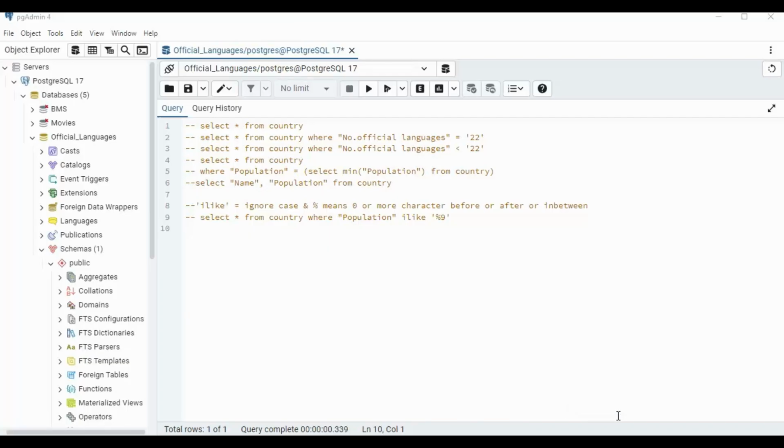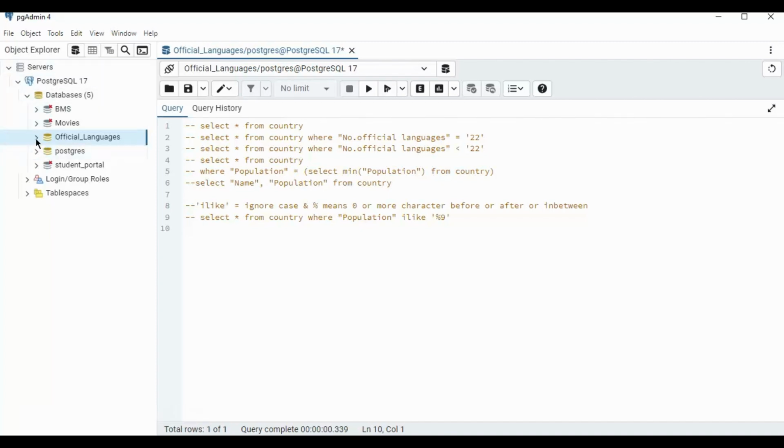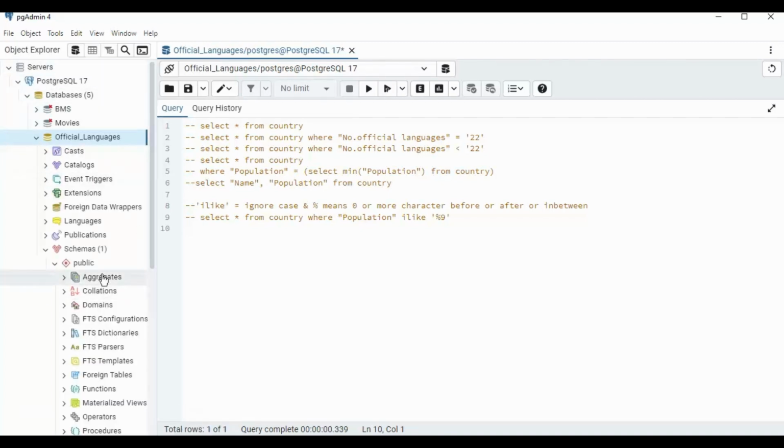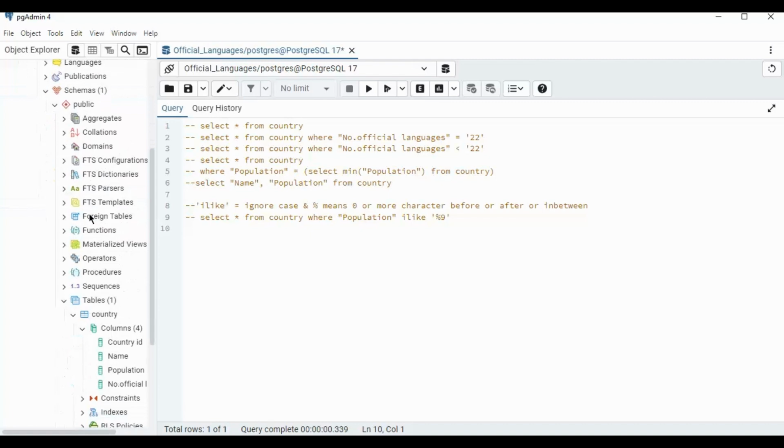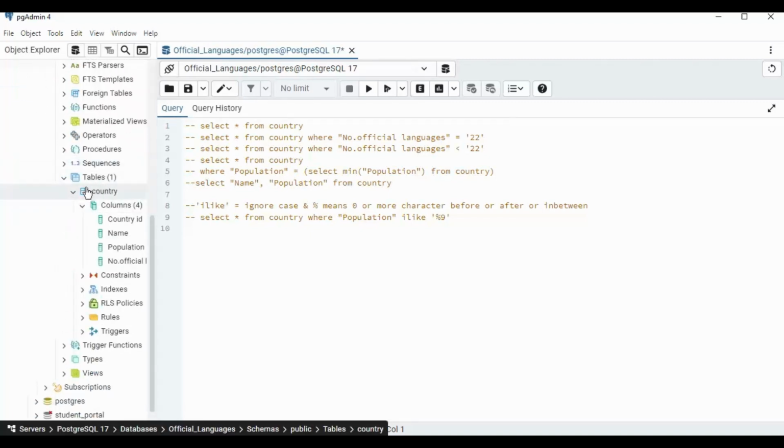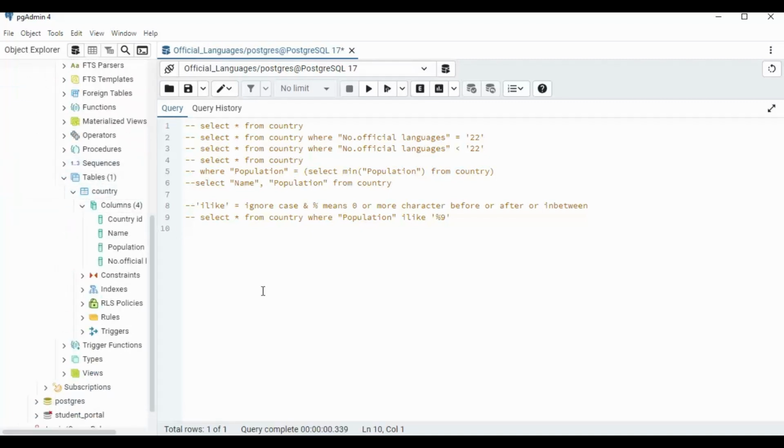Alright, so today we're going to be mainly focusing on the select. Last time we went through insert and update, and today we're going to be going through the select scripts. There are a lot of different options with select. The first thing you have to do, again, to open it is to go to your databases, then open your official languages database. You go to schemas, then open tables, and then the country table that we made.